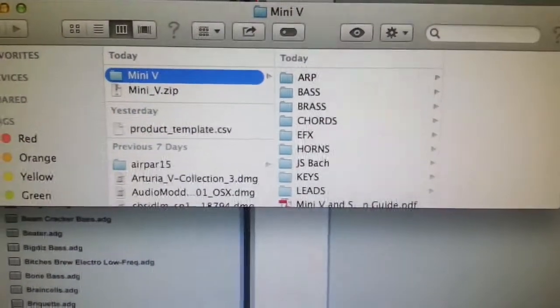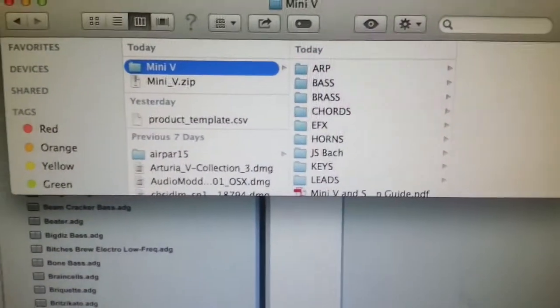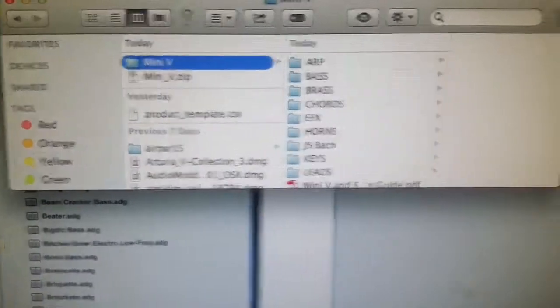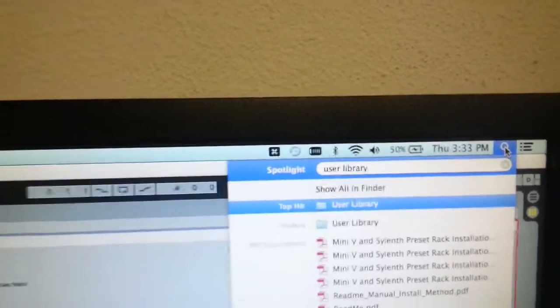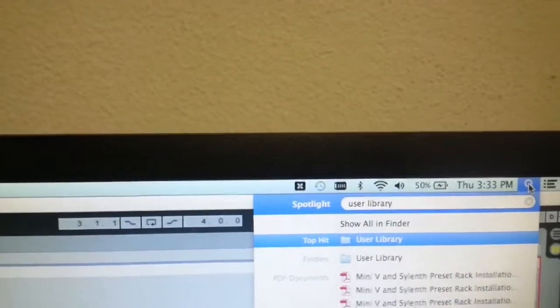Next thing you want to do is search for your Ableton Live 9 user library folder, which is pretty straightforward. Just go to Spotlight, put in user library, and you'll see it there. So you want to click on that.